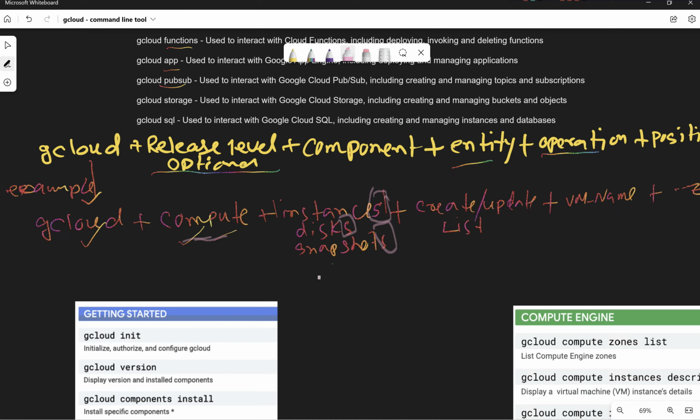Okay, and now the next thing is operations. So what is an operation? Operation refers to the imperative verb form of the operation to be performed on the entity. So, a verb to do the work, right? On this entity, what are you going to do, what action do you want to do? You want to create, you want to update, or you want to list the snapshots, or list the virtual machines.